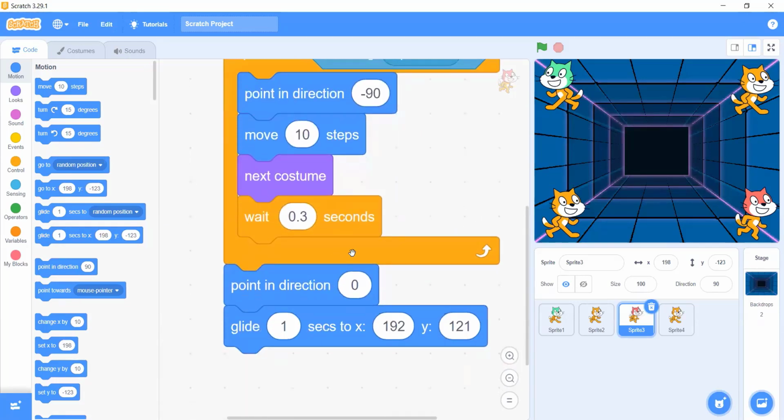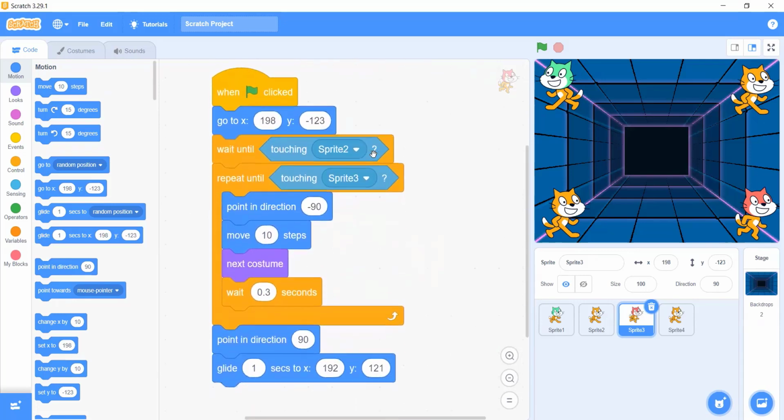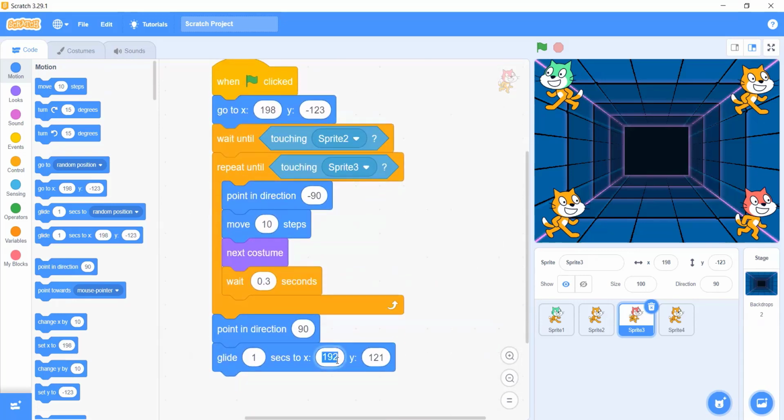Then when you complete your direction, go back to what? Go back to right. That is 90. Okay, and then glide to your original position, and the original position is what? 198, minus 123. Okay, so let's play. Let's see what happens.